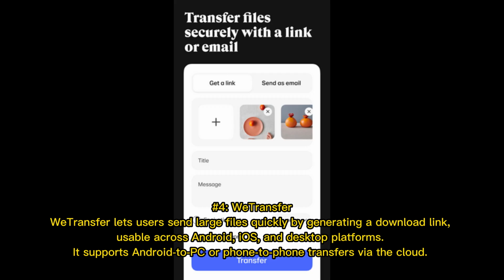Number 4. WeTransfer. WeTransfer lets users send large files quickly by generating a download link, usable across Android, iOS, and desktop platforms. It supports Android to PC or phone-to-phone transfers via the cloud.